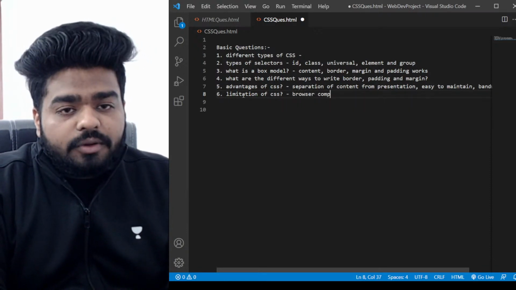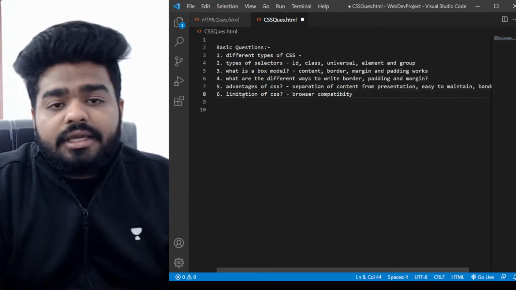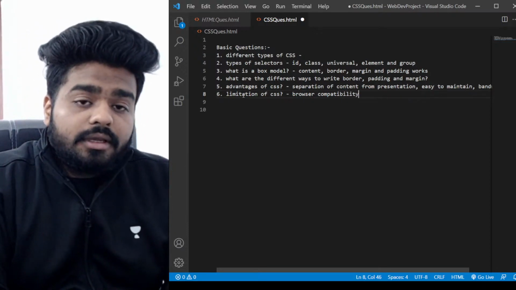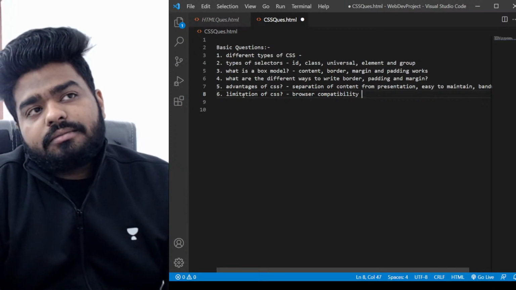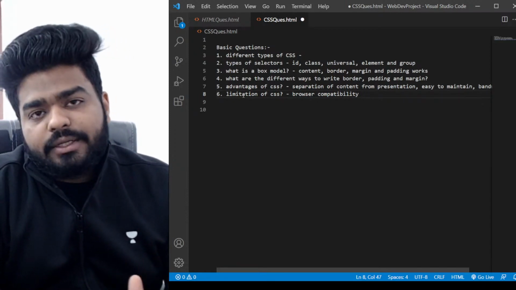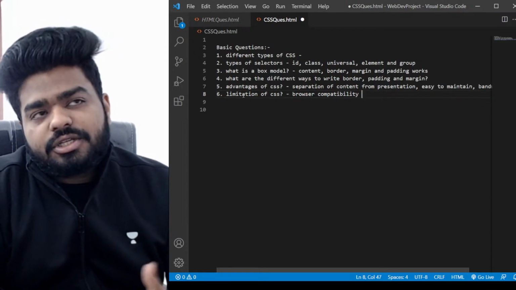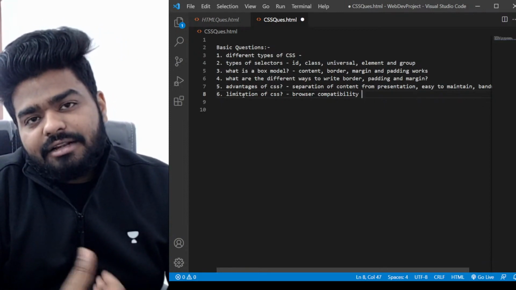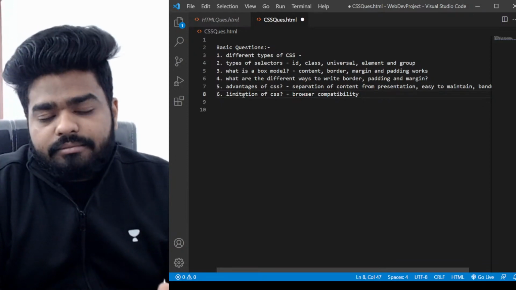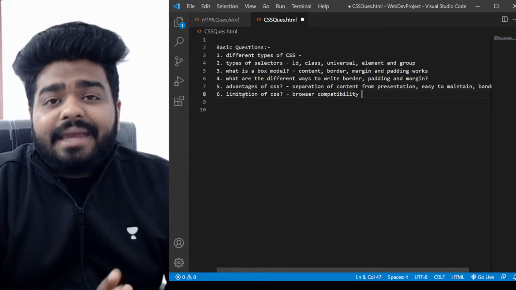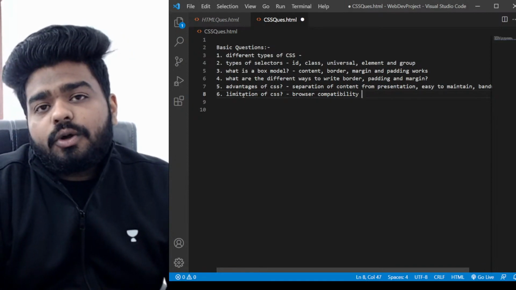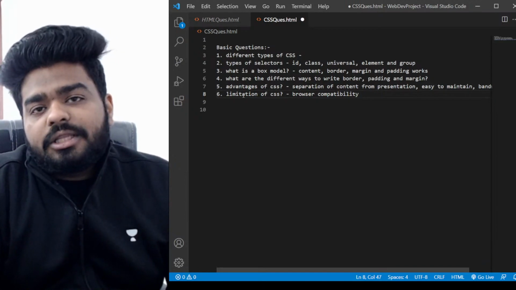So first of all, browser compatibility. Chrome is right now such a web browser which does not give any error whatever code you write, okay? Because Chrome keeps on updating itself and keeps on fixing its bugs, and everything is updated. But many of the browsers are still there which do not actually access all the properties of CSS.